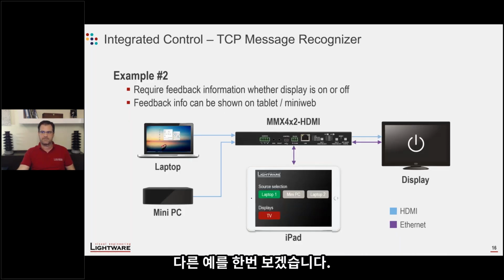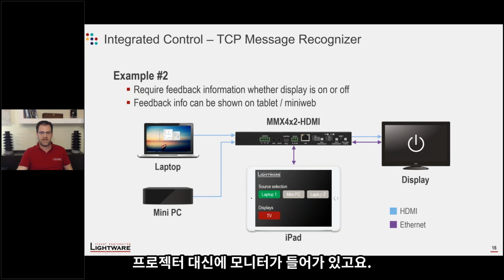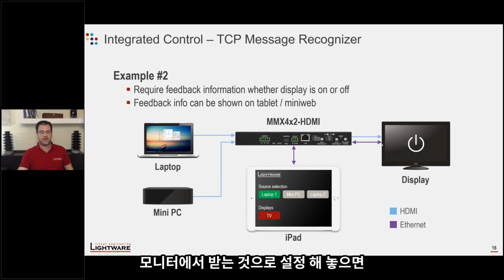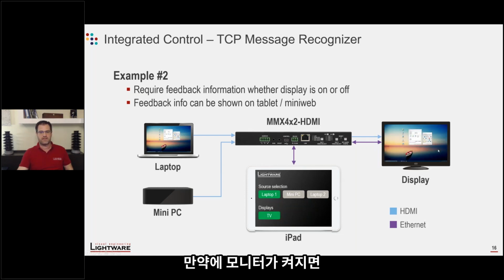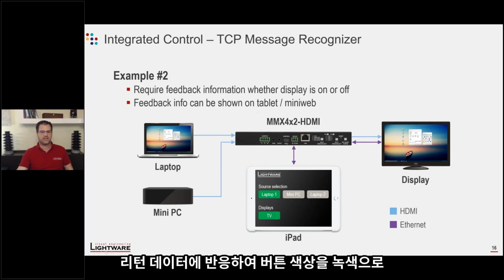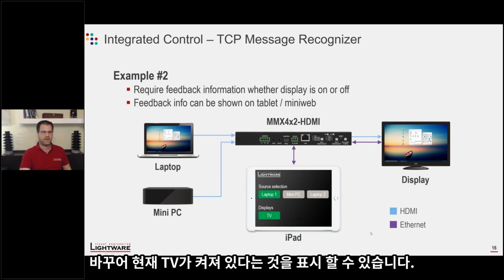Let's see another example. This is a little bit different system. Here I have a display instead of the projector, but also instead of the room automation panel, I have an iPad with the mentioned mini web page, for example, which has buttons for source selection and also has a button to turn the display on or off. And what I can do here is that the TV sends a response. If it is turned on, then the MMX 4x2 will detect the TV is on, and it will be able to set a variable or something to turn this button green to indicate the TV is on.